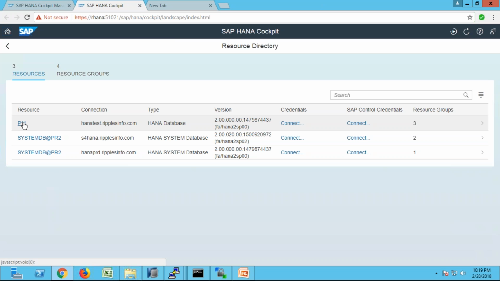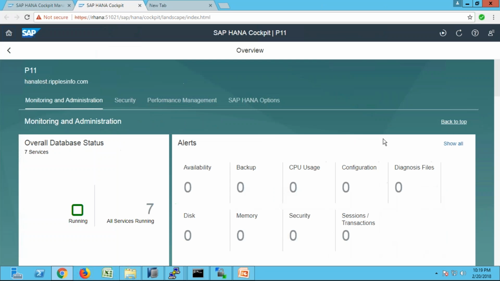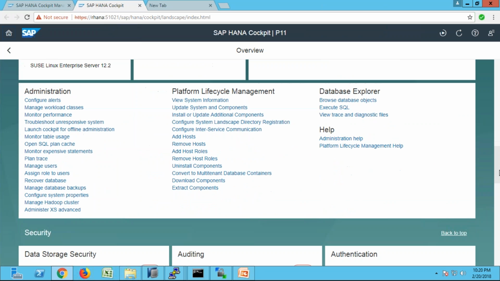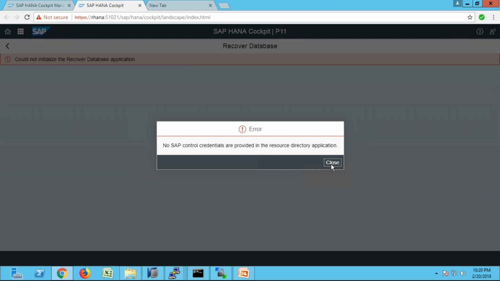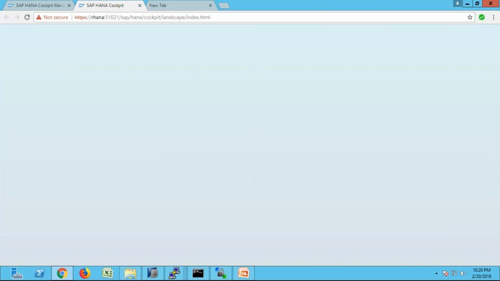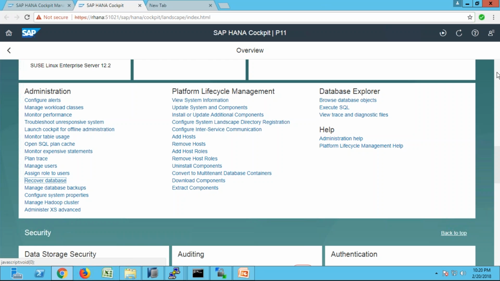Example, this is 2.0. So if we just come down here, there is a recovery option. But as you know, that's an offline admin activity. The recovery compulsorily needs control credentials to be provided for this database.